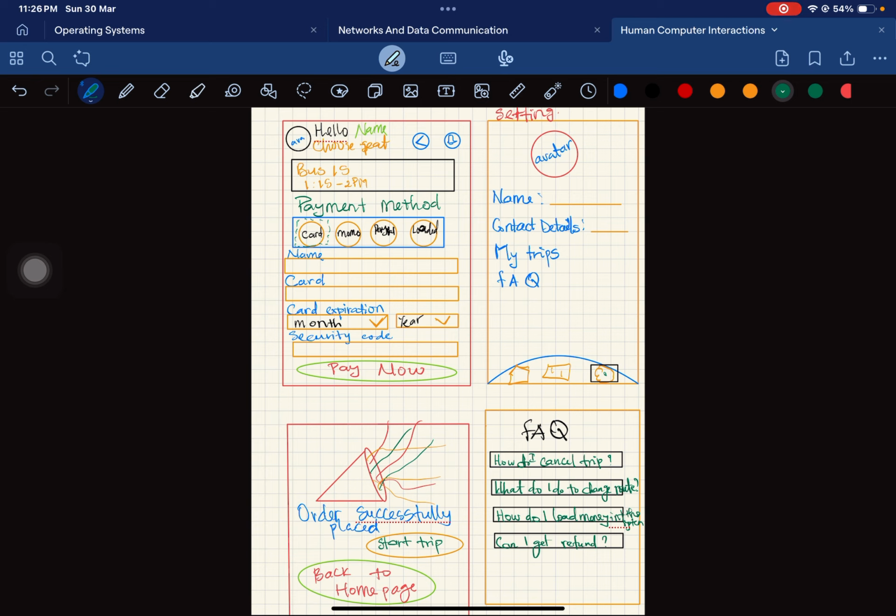The person chooses card. With card, you put in your name and your card details. When you're done, you click pay now. Depending on whether the payment was successful or not, you get a notification. But in this case, we are assuming it was successful, and given that it's successful, it gives you this pop-up here. With this pop-up, you can now click on start trip or go back to home.